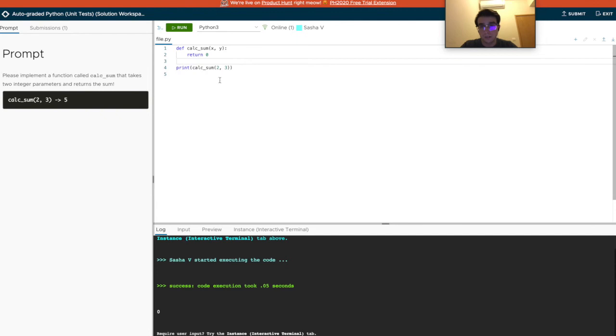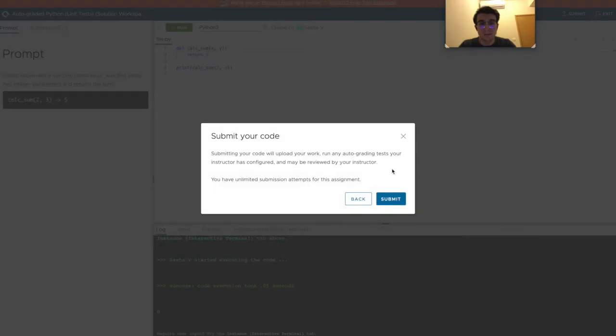So let's go back and just address this test case first. So we can hard code this to return 5 and submit. Again, I'm trying to hack this as a student.